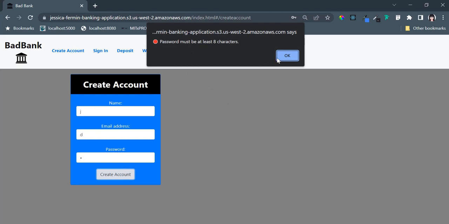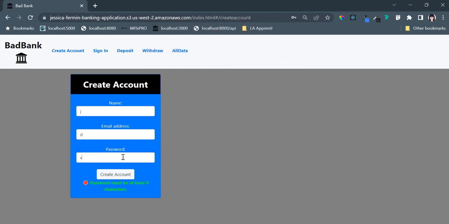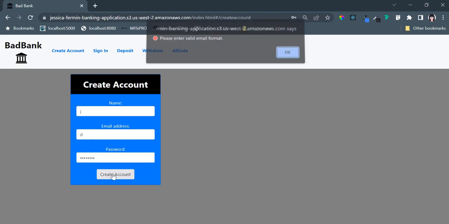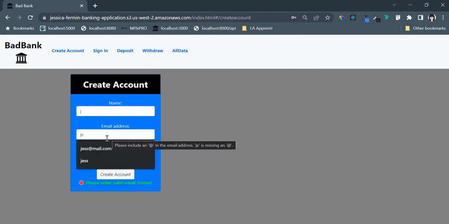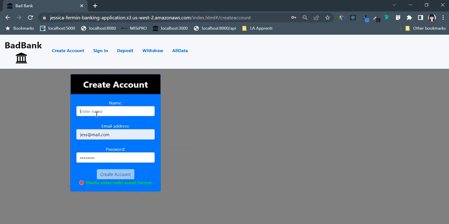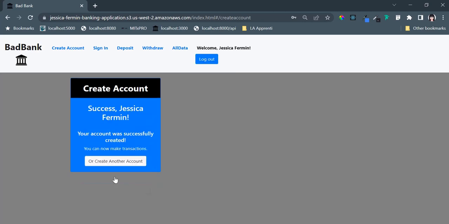Here we click it, it says must be at least 8 characters. So let's go ahead and try for that. Now it says please enter valid email format. So let's fix that. And then this should be a legitimate entry. We create it and success. The username is displayed dynamically, and as well as up here, the welcome username here with a logout button. So now we can navigate through the transactions, or we can create another account.